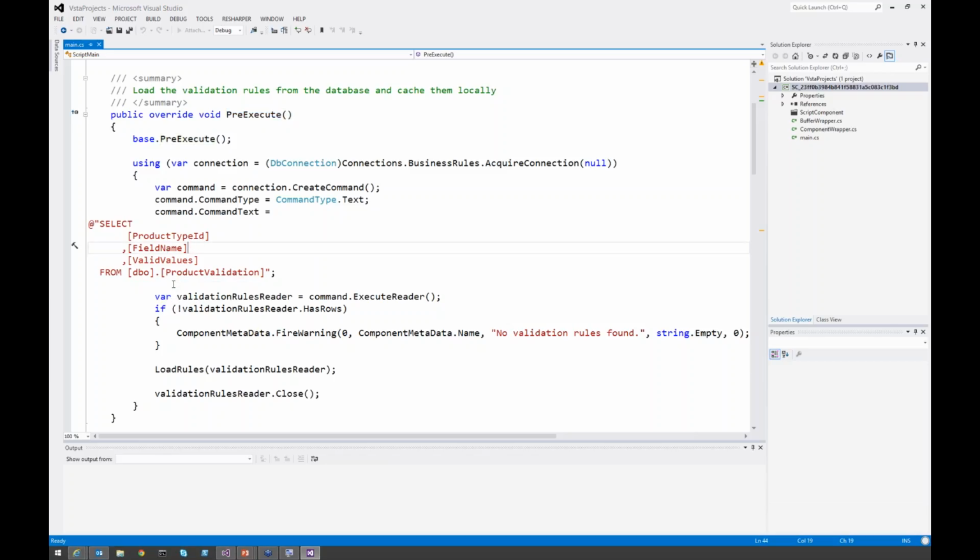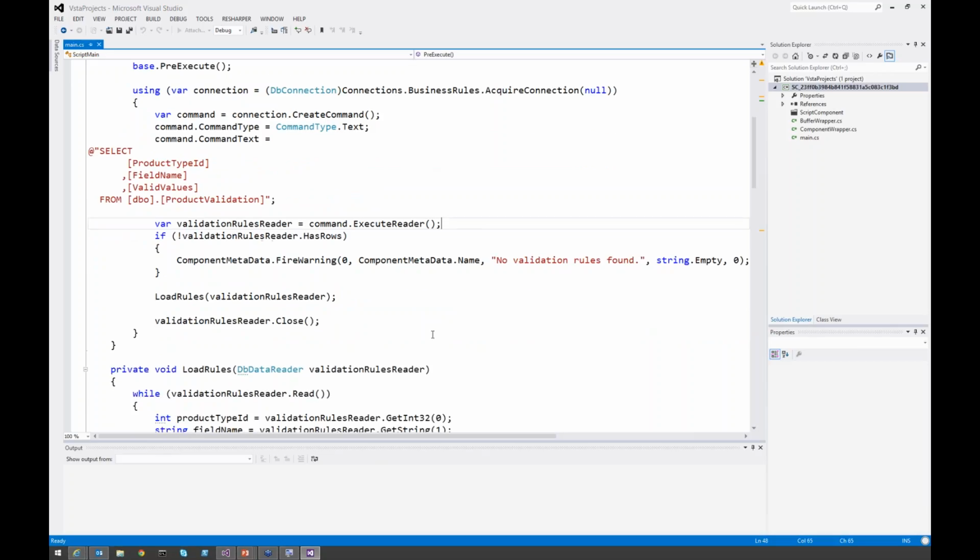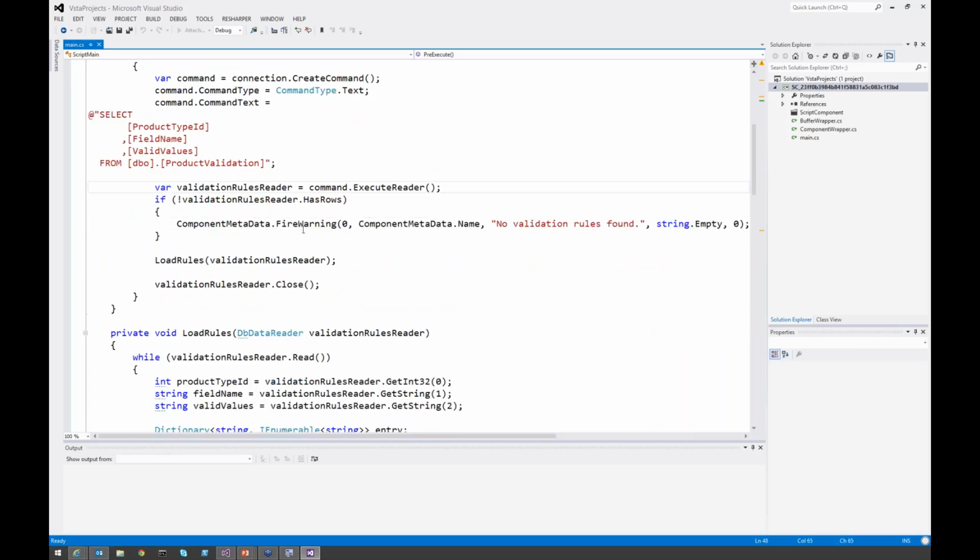So we're going to a table in our database called production validation that gives us the product type ID, the field name, and then a comma separated list of valid values. We retrieve that as long as it has rows, which it should. Then everything's fine. If it doesn't have any rows, then we fire, in this case, not an error, but a warning just saying we didn't find any validation rules. So we're not stopping processing in this case, but we are letting people know that, hey, something seems a little bit odd. We didn't find any validation rules at all. So then we call the load rules method and then close out our reader, and we're done initializing.